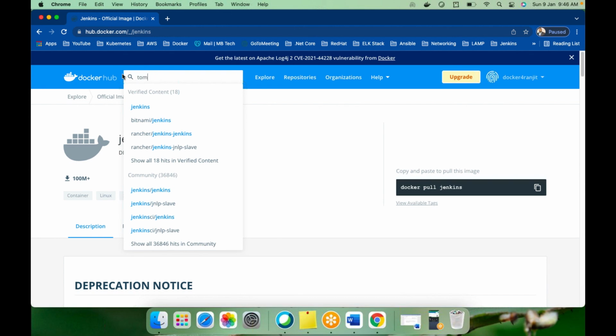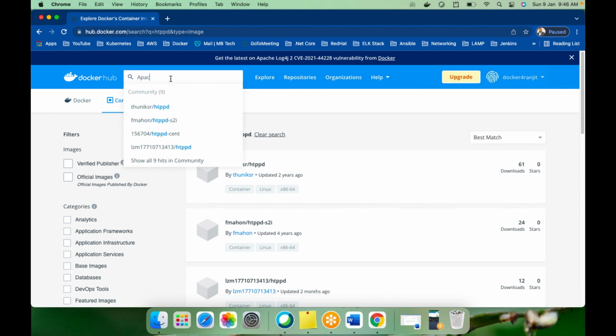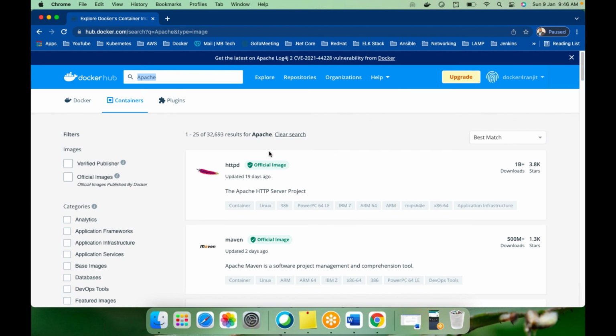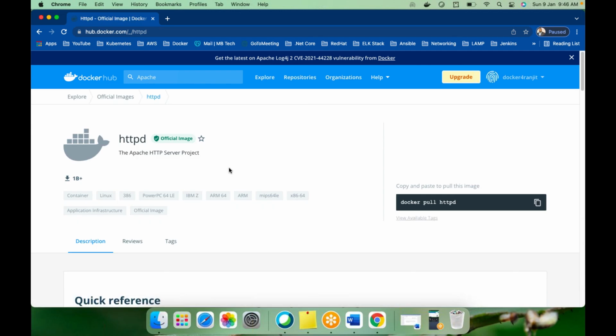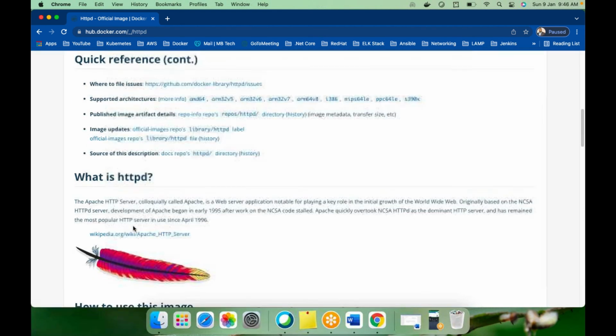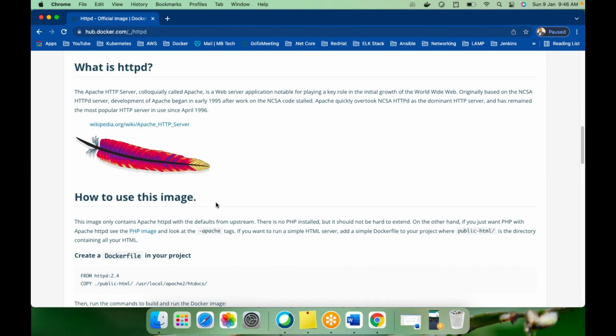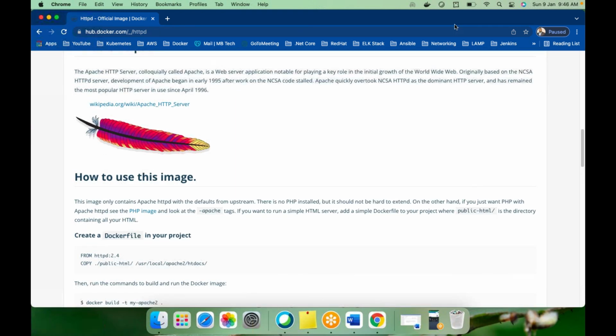Let me go back to Tomcat. If you want an Apache server, you can search for httpd. You'll find the Apache server under httpd. This is the official image. Click on this. To know more details about these official images, you can find the descriptions, maintained by the Docker community, the different tags, a quick reference, and some descriptions they have given about the images and how to use them. One second, guys.